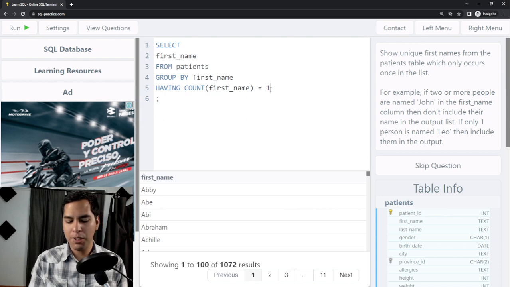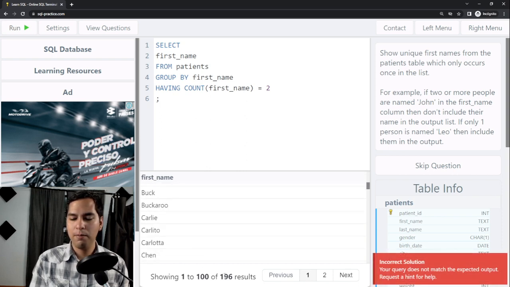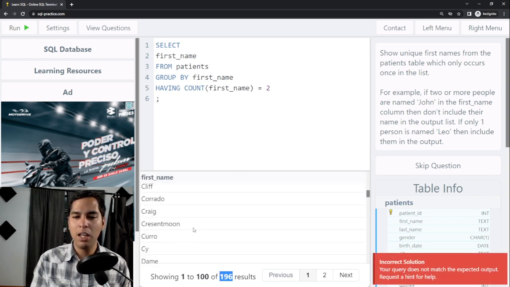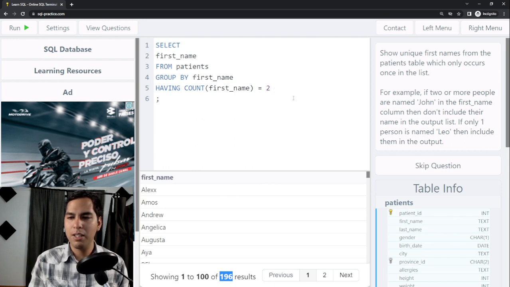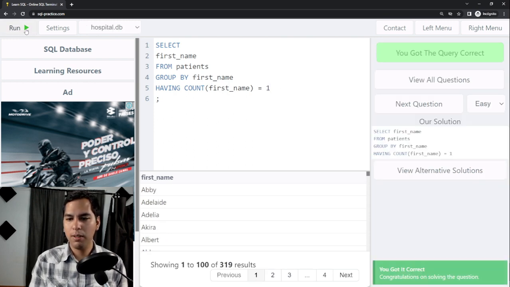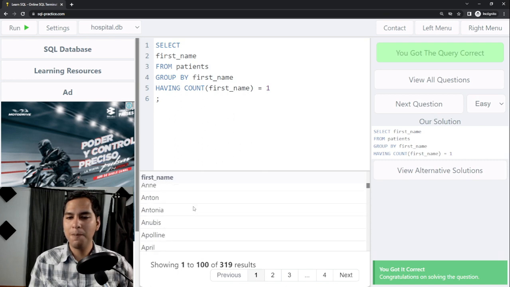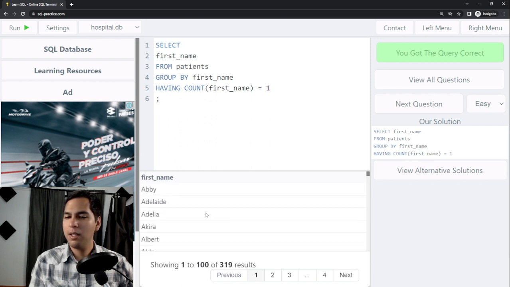So for example, if I change this and I say having count first name equals 2, I can see the names which appear twice in the database. So here 196 names have duplicates. Okay, so there are only two people with these names. But if I say equals 1 and I click on run, I can see now those names which don't have duplicates inside the database. So we can see we got the query correct.